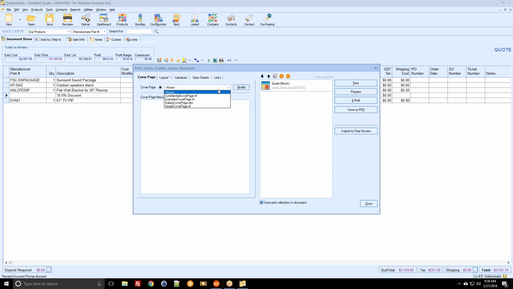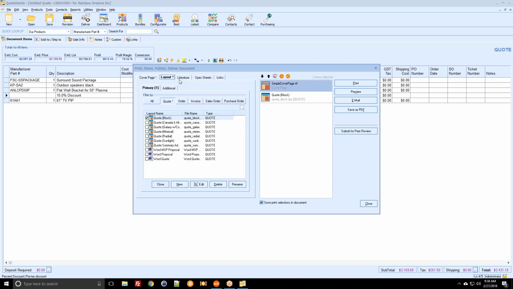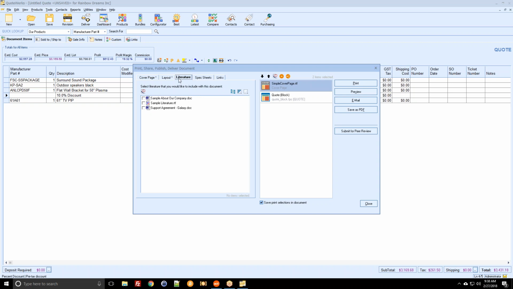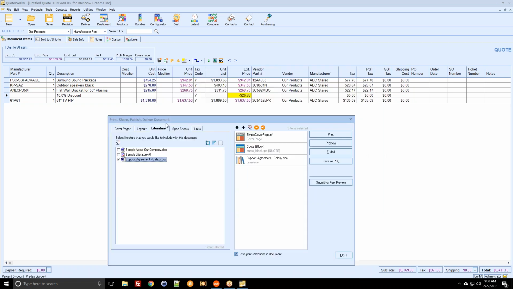You also can add in cover pages, so if you have a standard cover page that you want shown at the front of every quote, I can add those in here. I can also add additional literature, so if you have service manuals and product documentation that you commonly send out, maybe terms of service and agreements or disclaimers and warranties, you can auto attach literature by checking off these boxes.